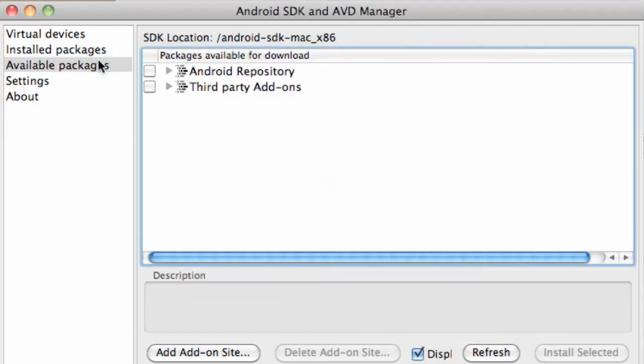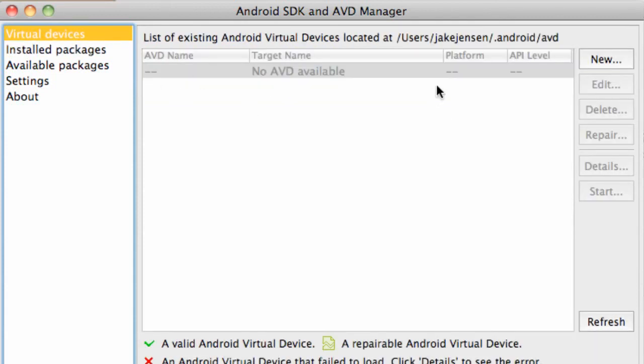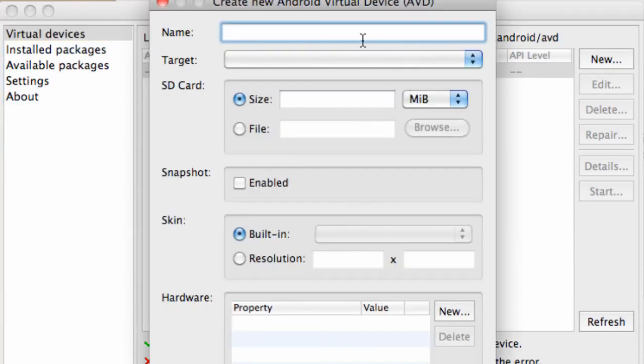We have our stuff installed, and now when we go to installed packages, we can see some of the options that we downloaded. The other thing we're going to do real quickly is set up the emulator. So we're going to say virtual devices up here and hit new, and we're going to call this one DroidX. Again, this has to be one word, no spaces.